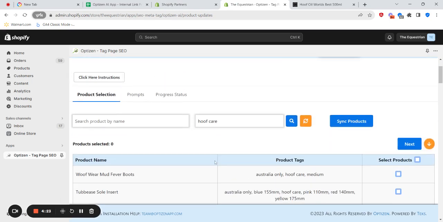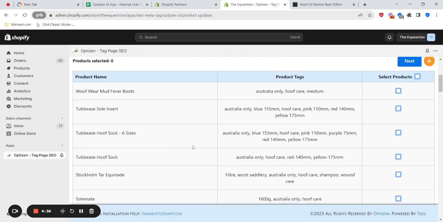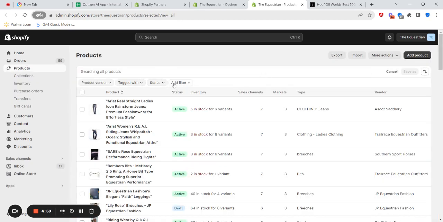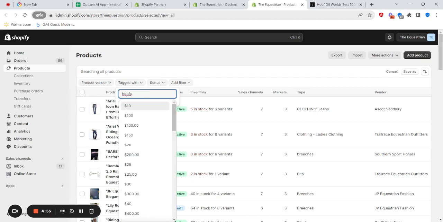So we've got all our products here, but before we go through and actually set up the updates, the first step we want to do to create our internal links that we're going to use is we want to go and download these products within this section. So I'm going to now navigate to products within Shopify, and we're going to export the products that we want. Okay, so we're in our product section. What we're going to do is we want to select the products that are actually tagged for hoof care.